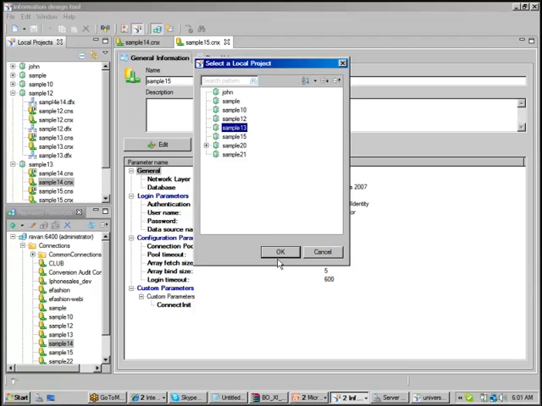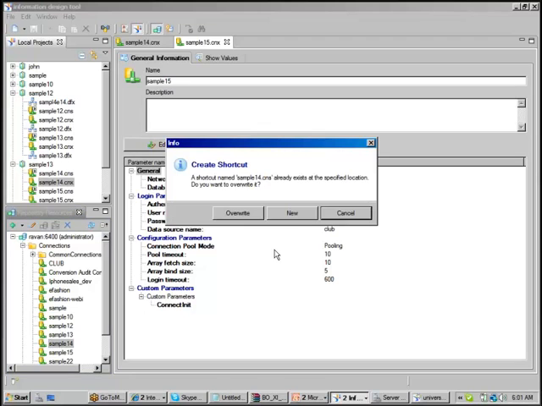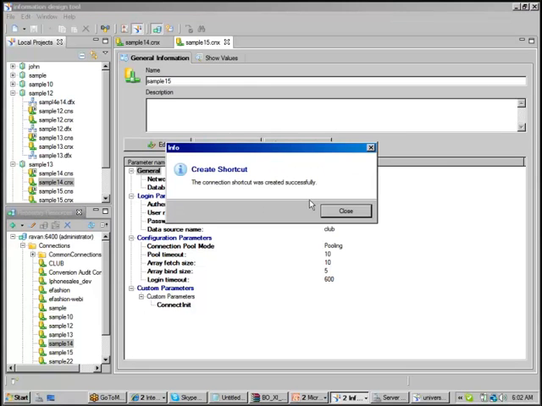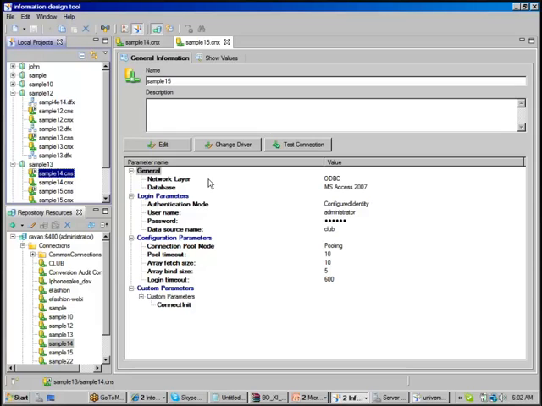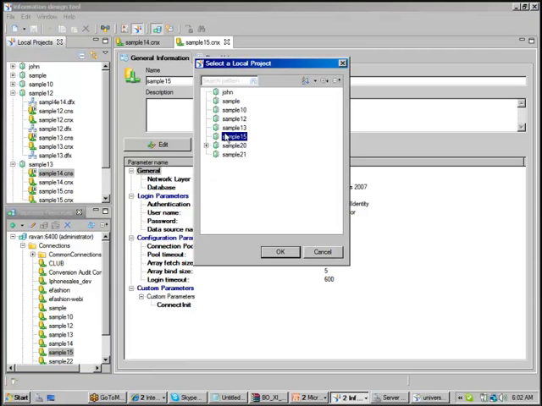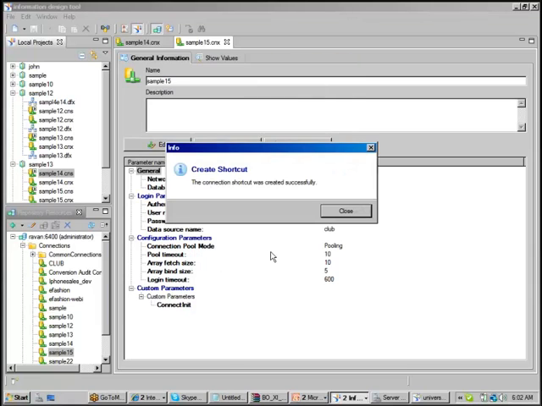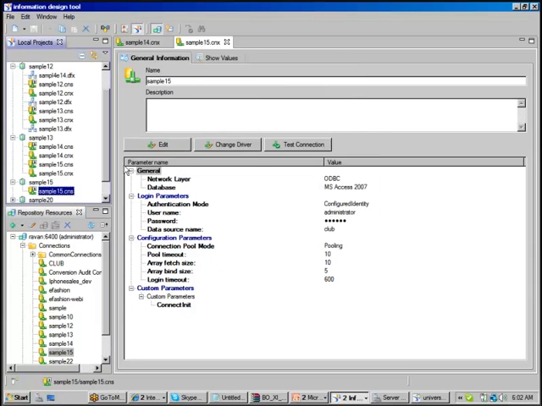You just need to make one. I want to make that as a 13. See, a shortcut named sample 14 already exists in the specified location. Do you want to overwrite? Yes, I want to overwrite. It will create one more shortcut connection, sample 15 also. Right click, create a relational shortcut connection. Just click on OK. Wherever you click, it will say created successfully.